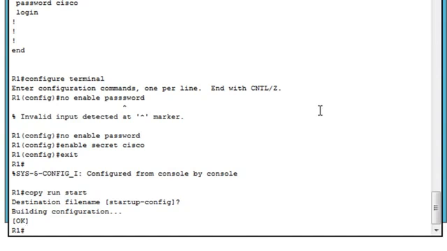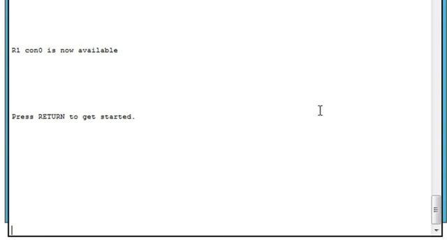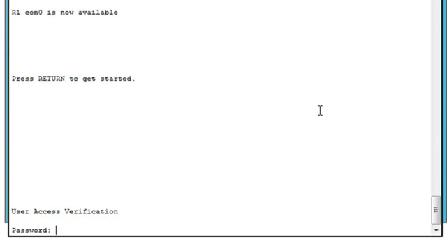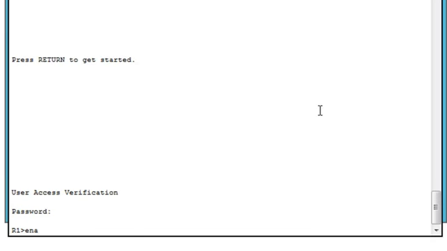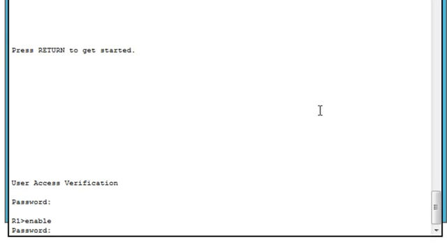And now what I can do is I can type exit, press enter to get started, type in Cisco, and now when I type enable, it asks me for my password, type in Cisco.